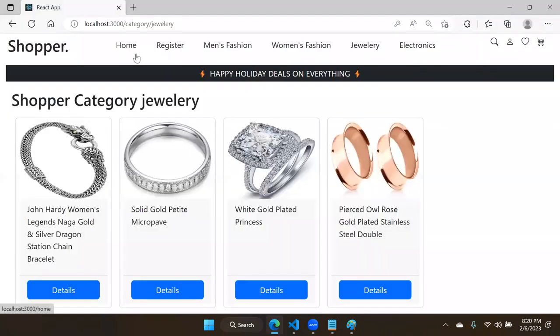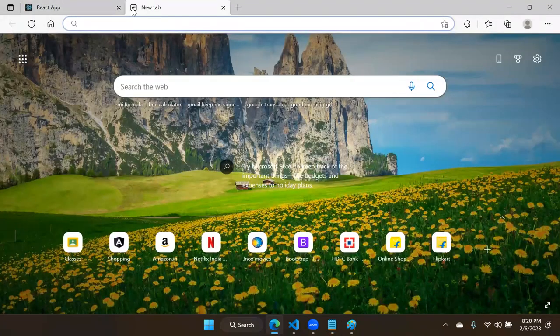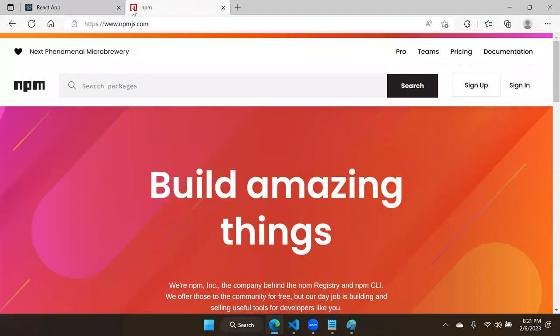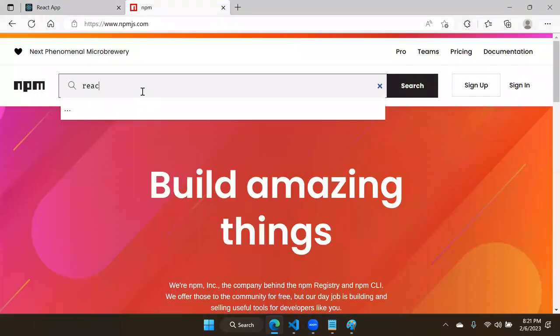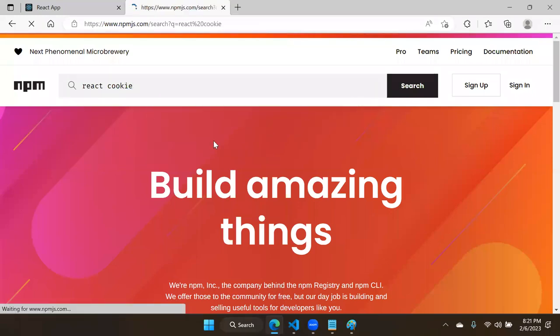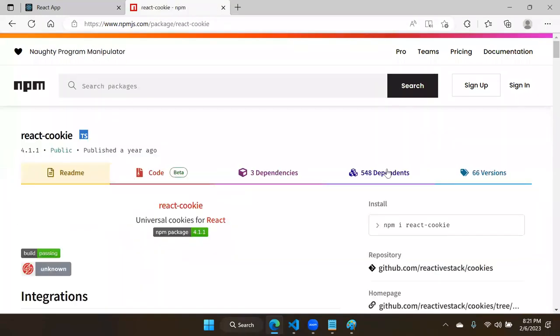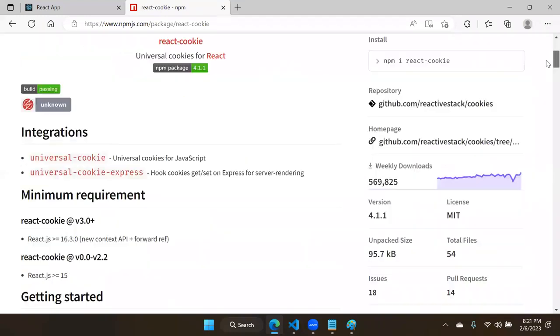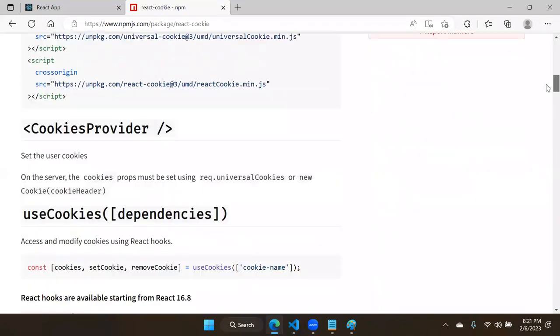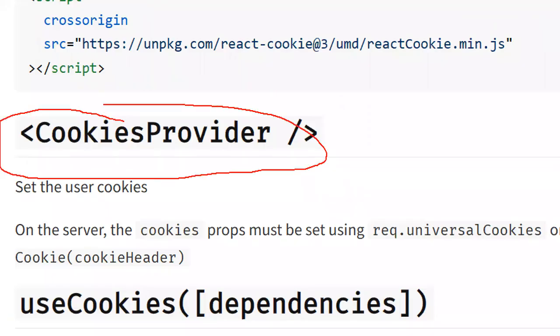Actually, that is the point of this. Let's see here. I closed it. Yeah. So this is Node.js. This is npm.js. And here we have React cookie. And you see here the React cookie. So this is the React cookie, how to install. You can see they give you information about this cookies provider.